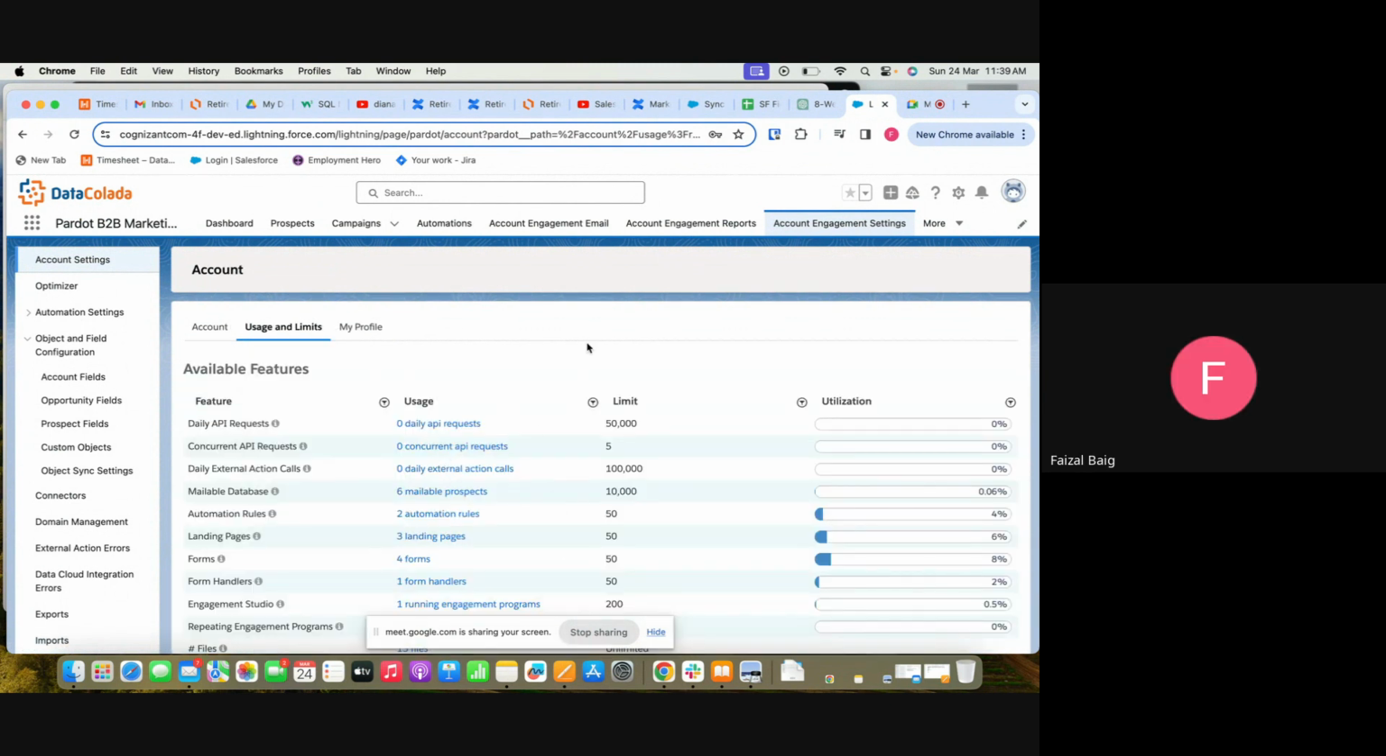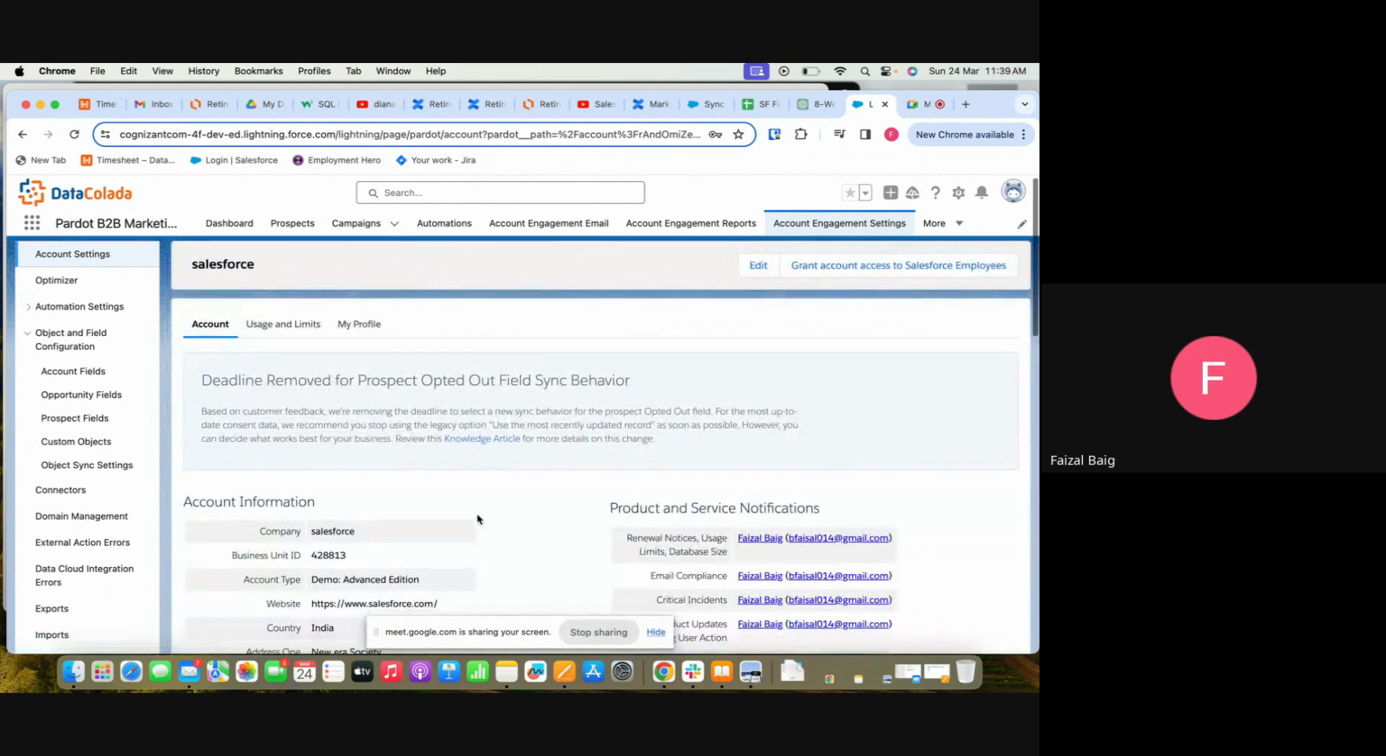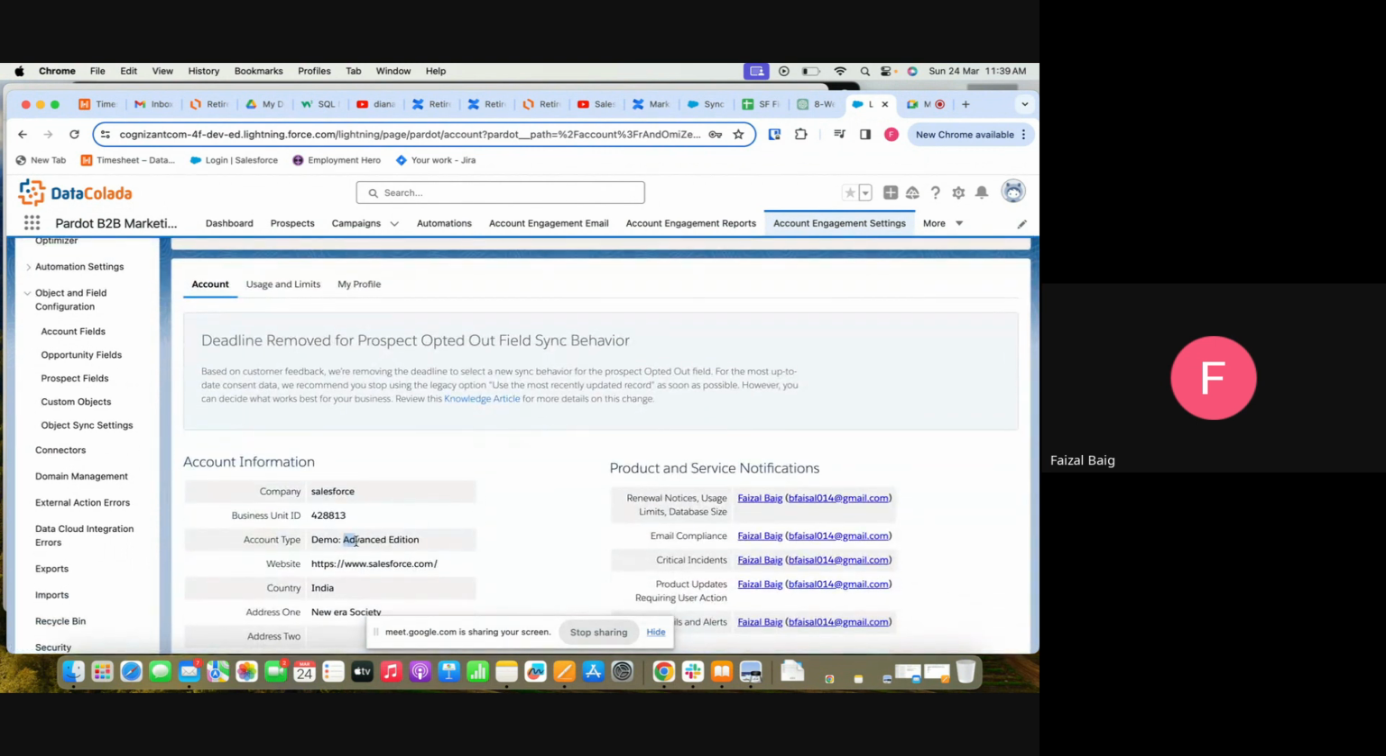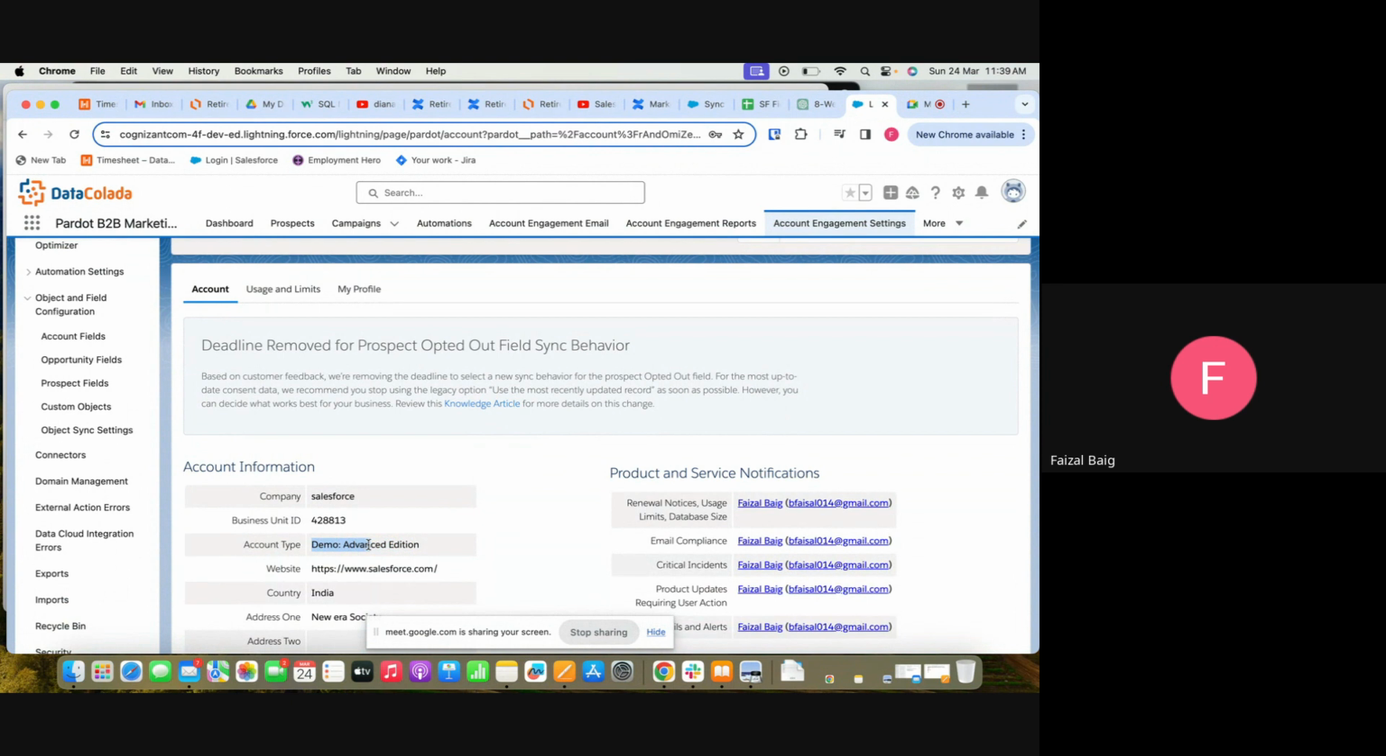All right. So now, according to Pardot edition, this is the advanced version. How many versions are there, people? Two versions? No, I'm not talking about business unit. I'm talking about account type. There are four. Remember, guys, please make a note of it.